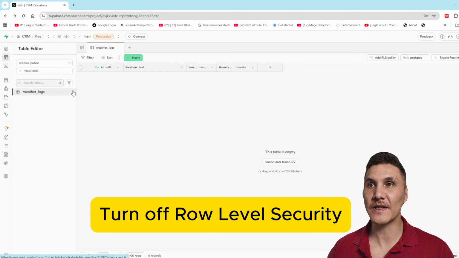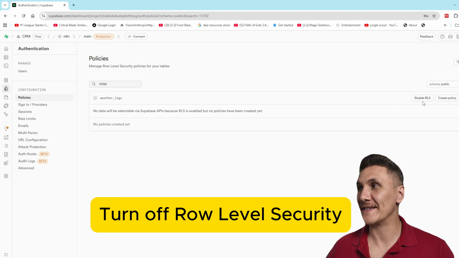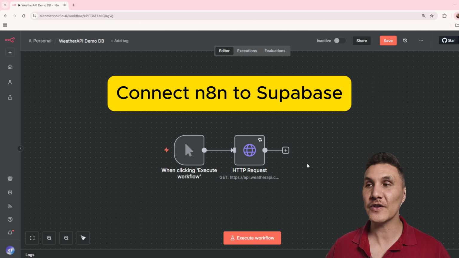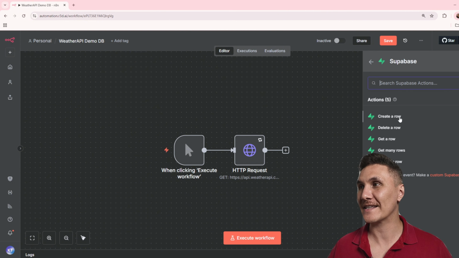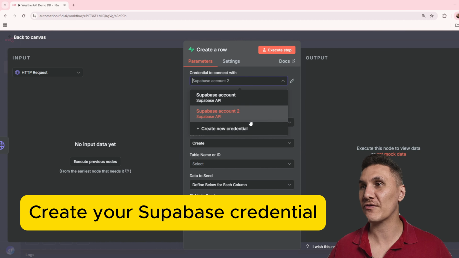After you've created your table, click on the three dots and click on View Policies. And for this demo, we'll disable row level security. So I've deleted the Google Sheets node and we'll replace it with the Supabase Create Record node. So search for Supabase and then select Create a Row. And what you want to do is create a new credential.